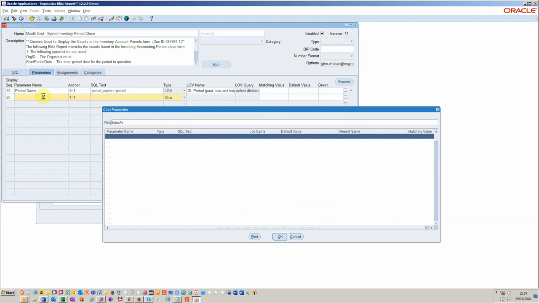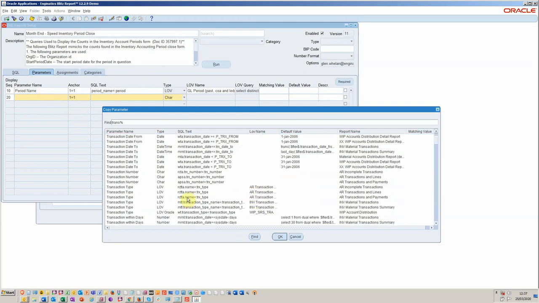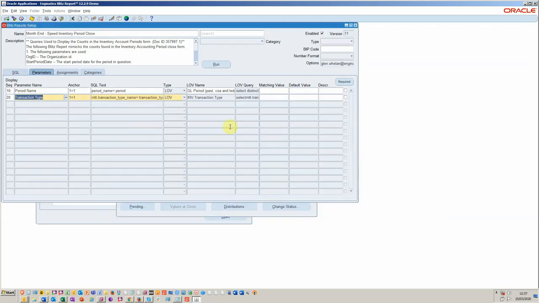If I just said transaction type, you see here we've got all the different transaction types. Here's some from accounts receivable. These ones are coming in from inventory, so this would be the best one to choose. And there's a parameter added. So that's as much development as you need to do.